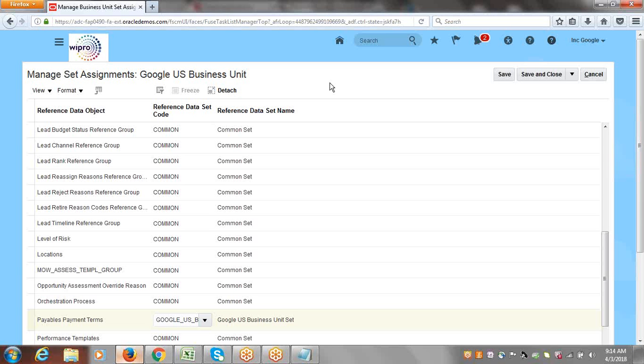Yeah. So at the time of creating the procurement agent, you have options in the procurement agent form. For which BU that employee is a procurement agent, you can select. Then you can specify which documents you want to allow, right? So that's how we have a provision over there.